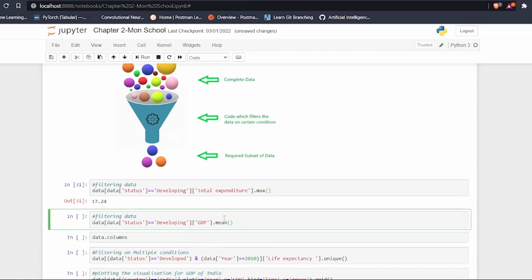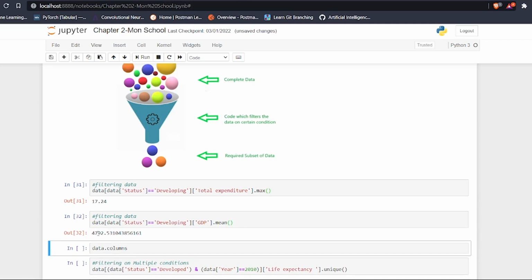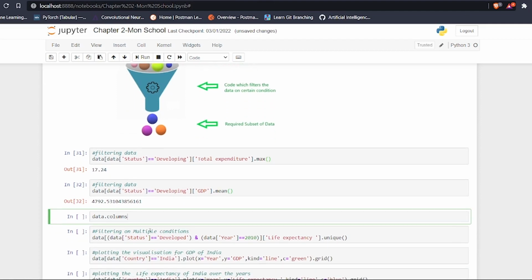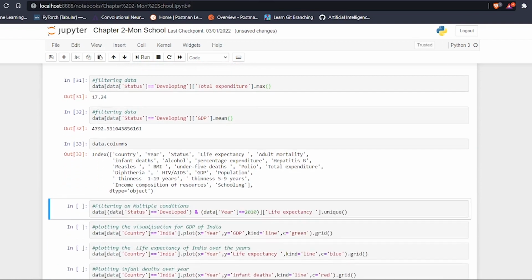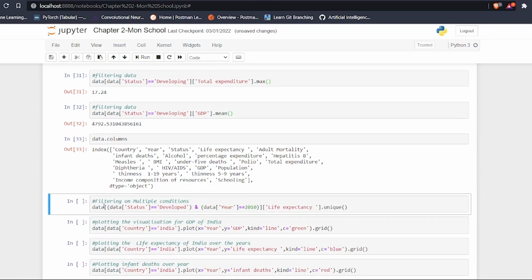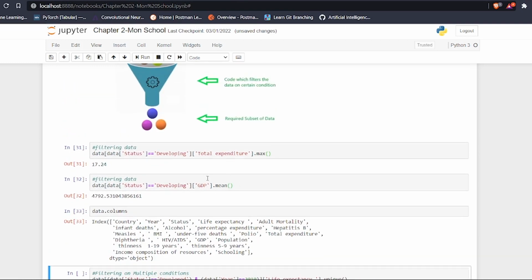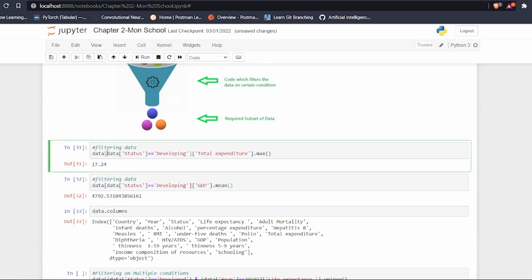Now I want to see the mean of the GDP of the developing countries. So we'll run this again. Here we see that the mean is 4792 US dollars. Now we would want to see all the columns just in case. We would try different variations so as to understand how things are working. Now we have seen how to filter on one condition. I want to see developing countries, and in that, I want to see the maximum value of total expenditure.